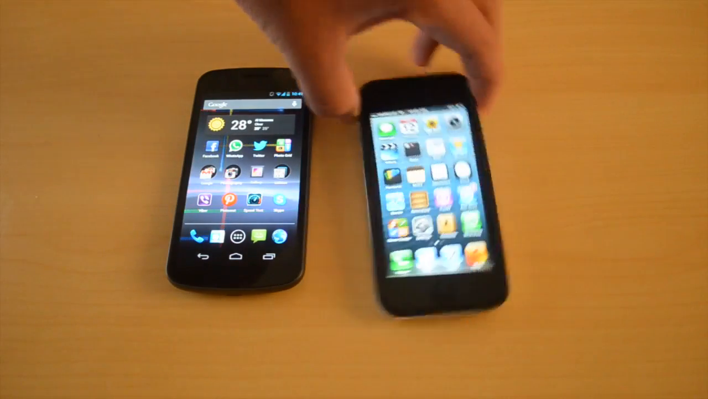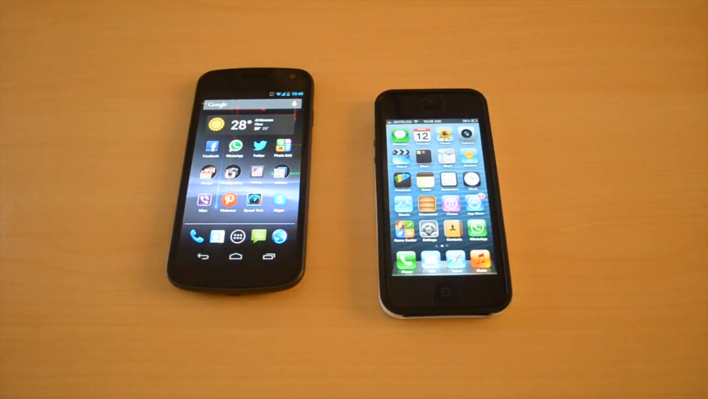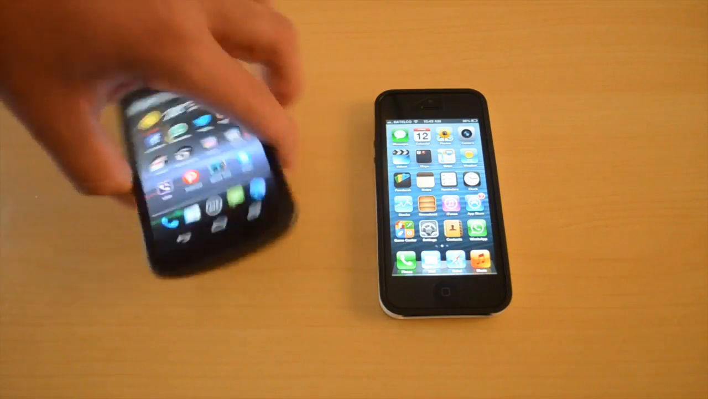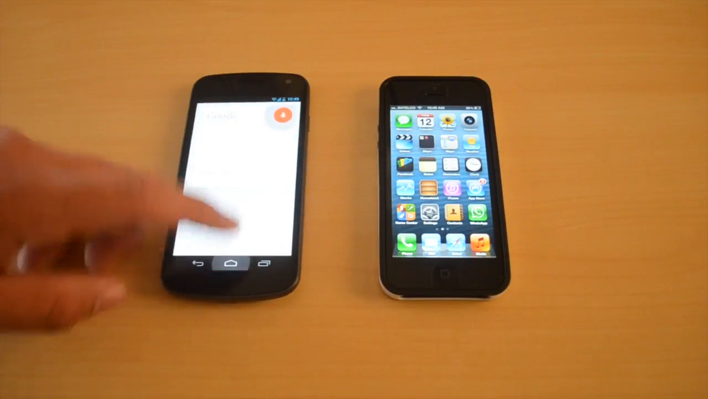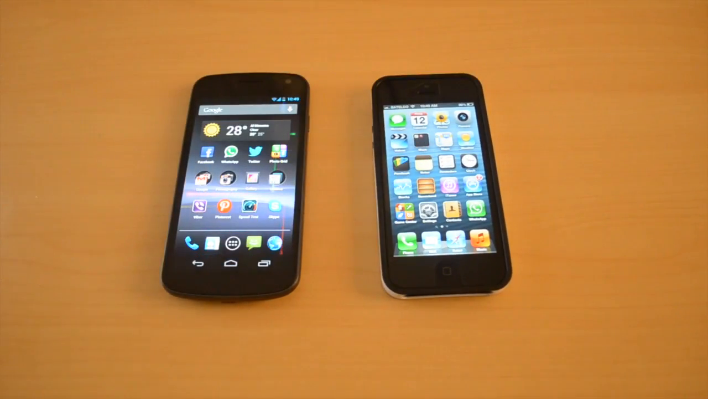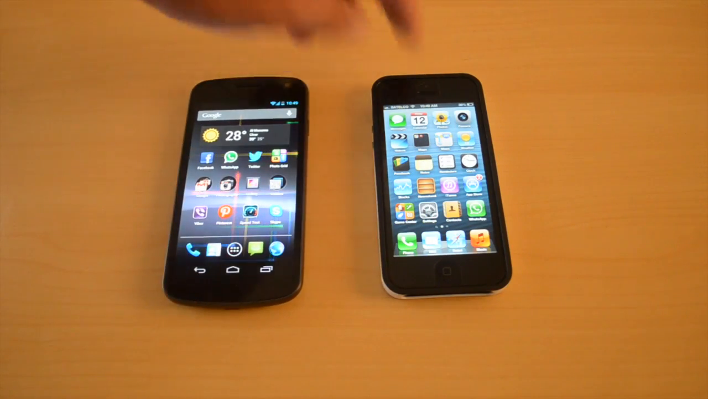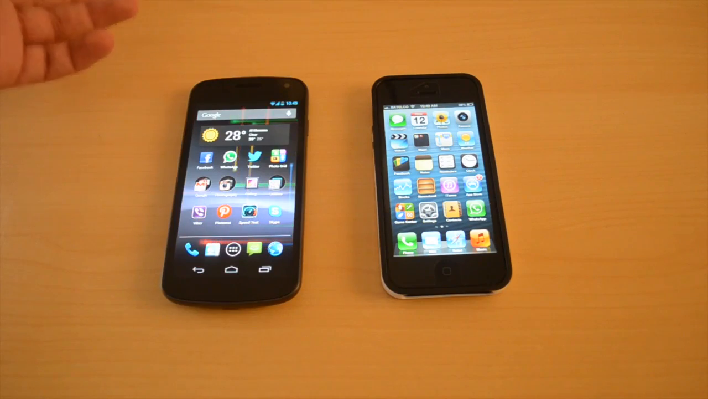Although with the case right now, it is actually 7.6 millimeters compared to the 8.6 on the Nexus at its thickest point. So from a hardware point of view, you may say that it is better. However, I did use this for a month before the iPhone 5, and I did really like it. I did like the interface.